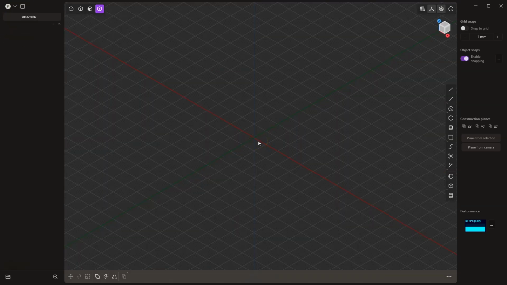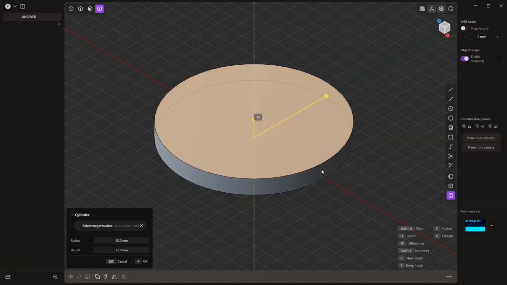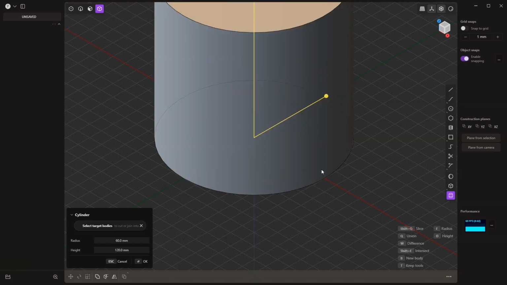I will start a new project, and here I will start by creating a cylinder whose center will be at the origin of the coordinate system. I enter 120 mm as the diameter, so I press the Tab key, type 120, enter. Next, hit H, and here I enter 120 mm as the height and click OK to confirm.